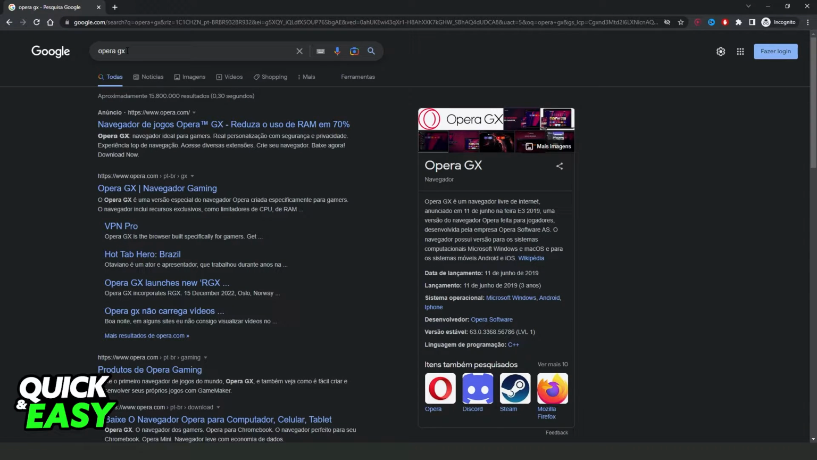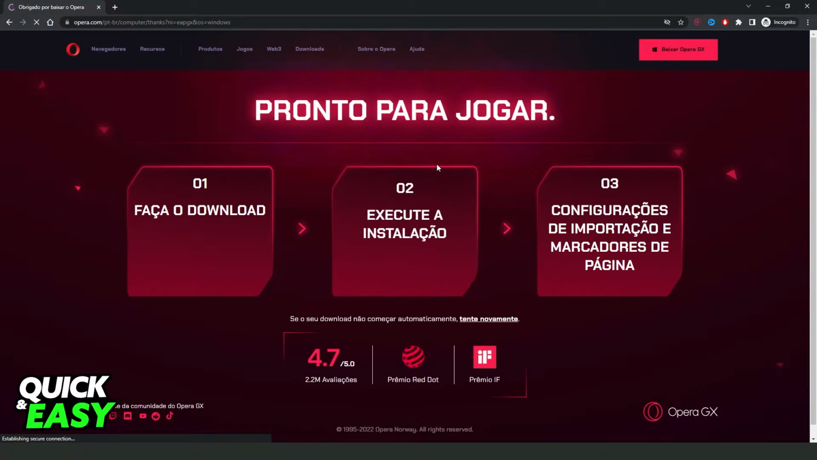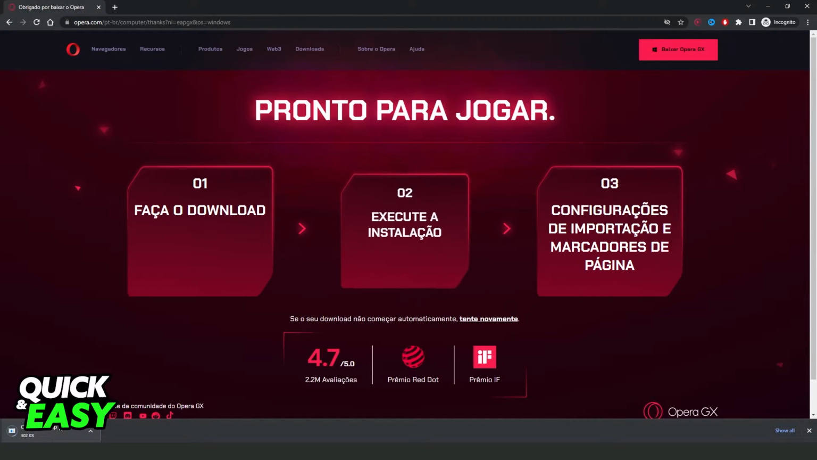Type Opera GX and come to opera.com. Here you will click on this middle button. So click on download Opera GX, and after doing that you will see that your browser will download the Opera GX setup. So you just need to wait for the download and click to open Opera GX.